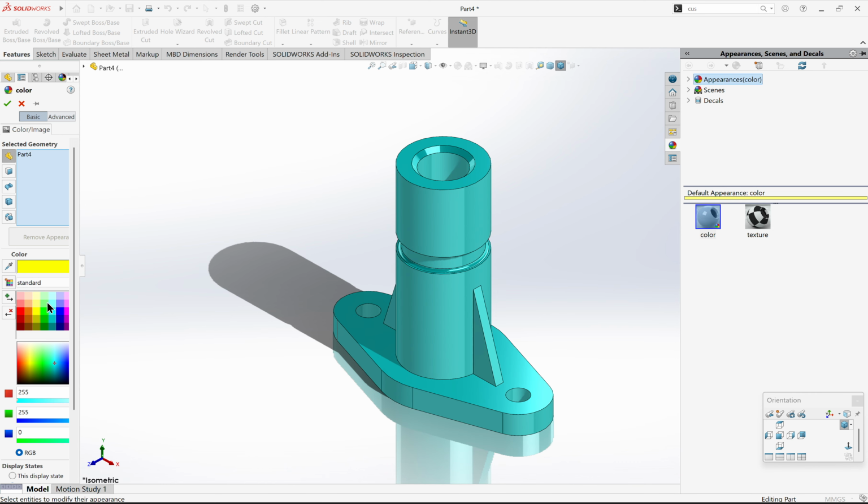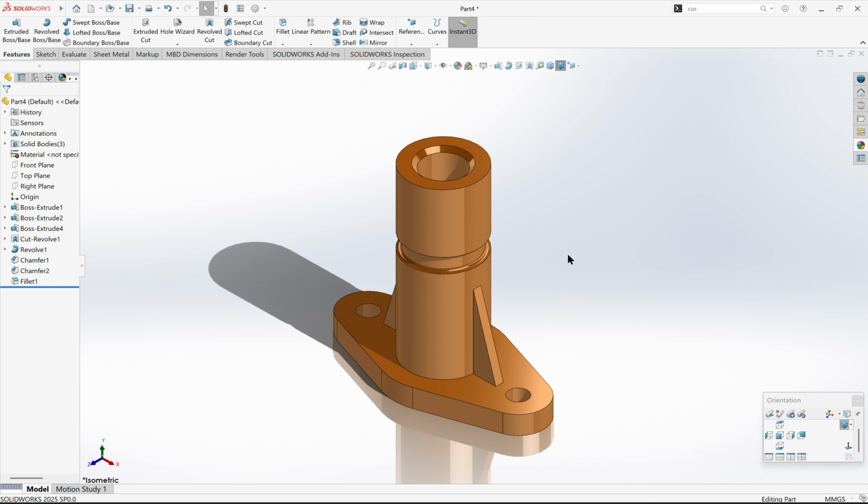Okay. To change the color of it, press on this button, appearance, and then just choose any color that you want. Let's do it as orange. Okay. And that's all for the video.